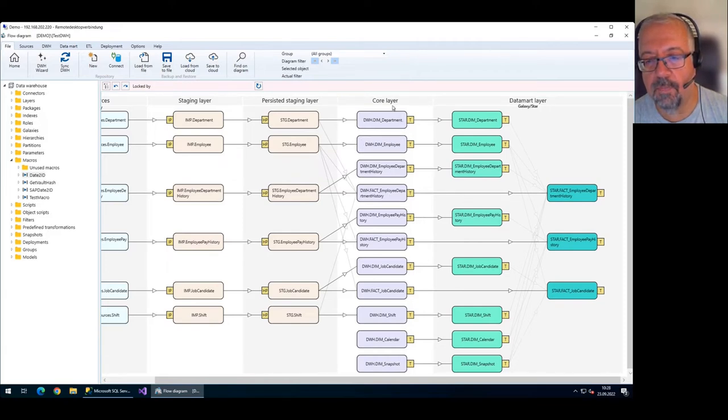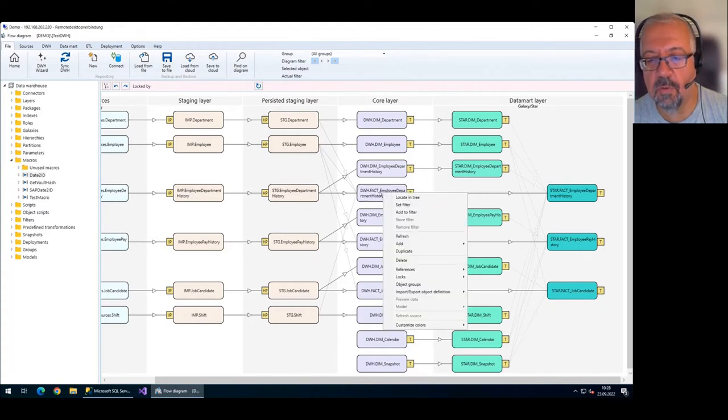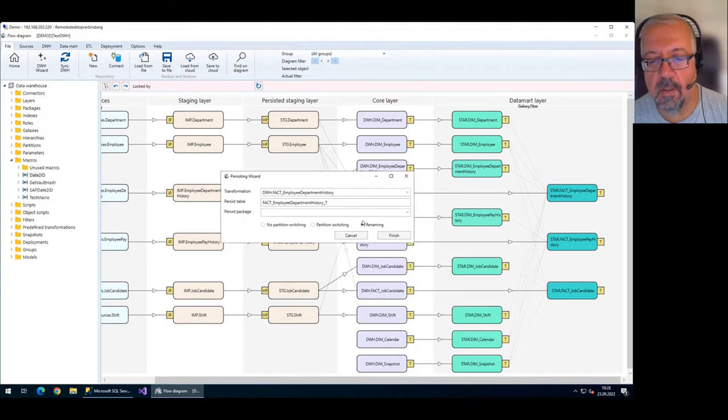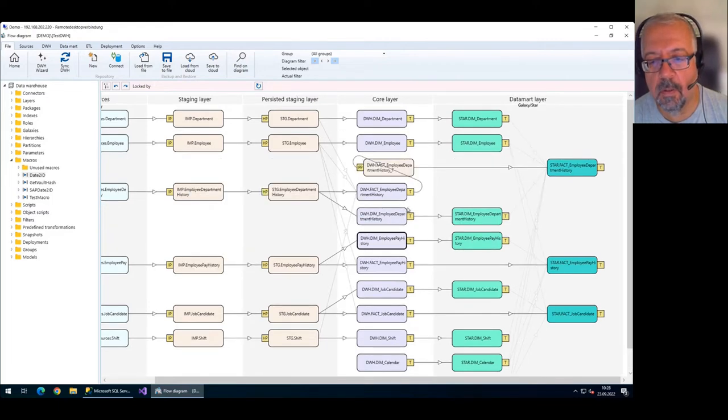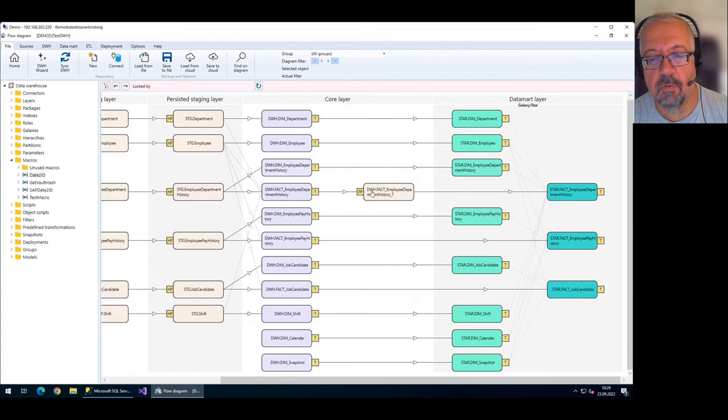Okay, what can we additionally do? You can see every transformation here, this blue square, is a view, and we can materialize views. To materialize views, we can add the persisting transformation or persisting task. For example, we will persist the view employee department history, and the content of this view will be stored in the table fact employee department history T. We have to define the persisting package or persisting pipeline where the persisting will be performed. I don't know, there's one, for example. Okay, synchronize the WH. And now the content of this view will be stored in this table during our ETL process.